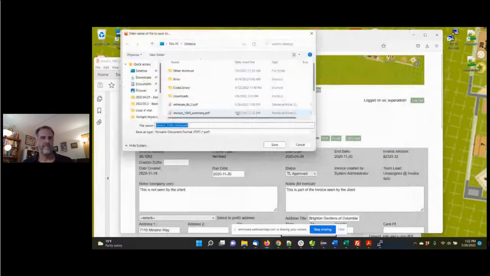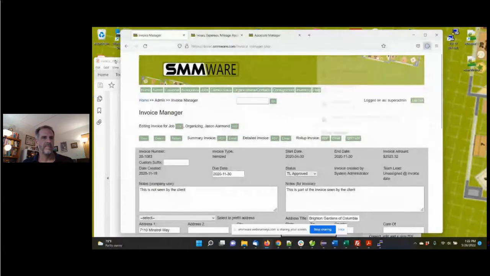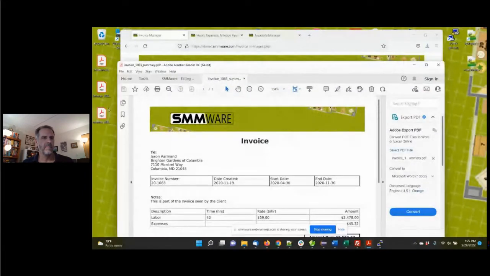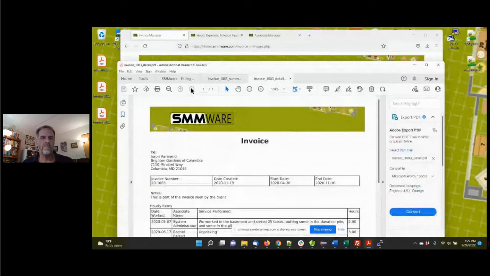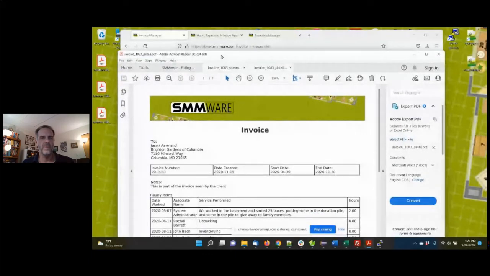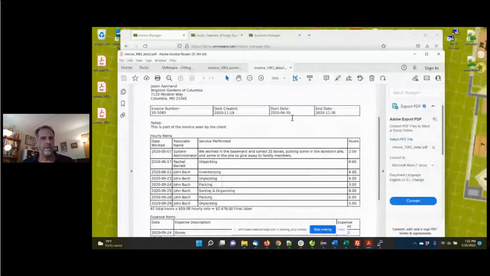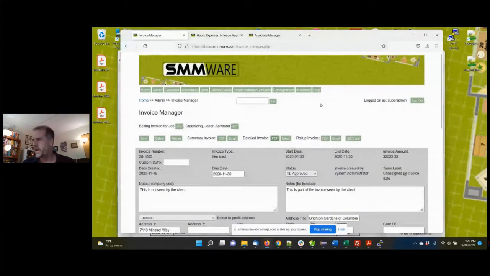Then we have the detailed format. Again, my browser normally opens these up directly from within the browser. I have to figure out why my browser changes its mind about doing that. And here's the detailed version where it has a line item for every single entry that is attributed to the job. So if you have a day where 3 employees worked, you'll have 3 line items. For a longer job, then perhaps the invoice can become quite long.